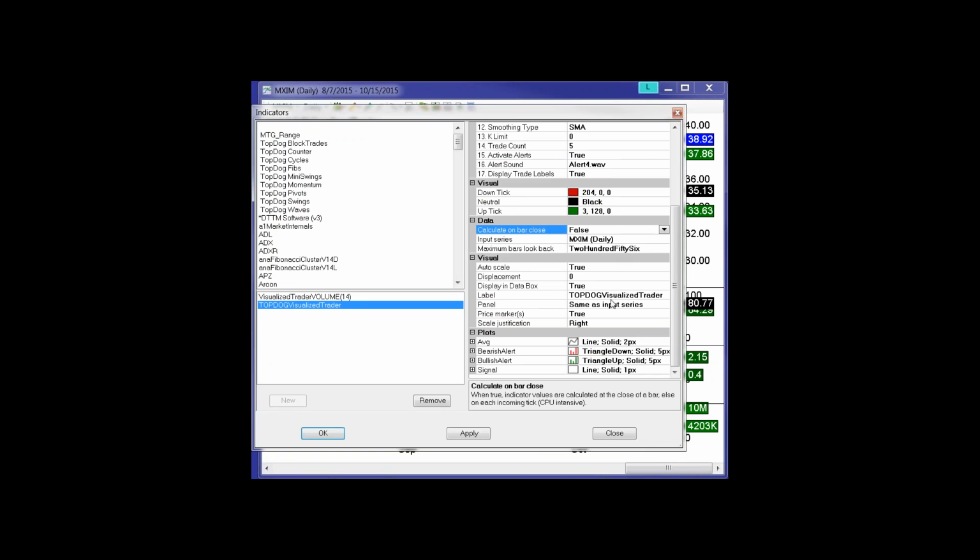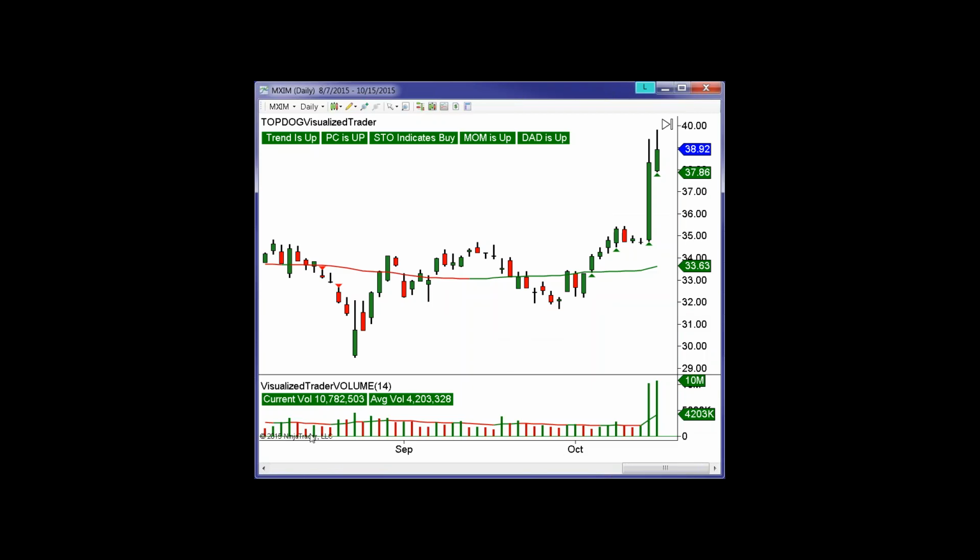All right, let's see what else here is important to point out. Okay, we'll talk about that in a minute. So now we've taken off all the other indicators, and now we're just left with the Visualize Trader and Visualize Trader volume. So see how clean the charts are. I mean, crazy clean, right? Really makes a big difference for people who want that clean, crisp, clarity, simple look.